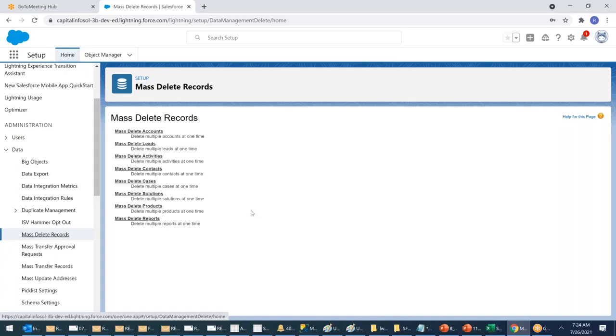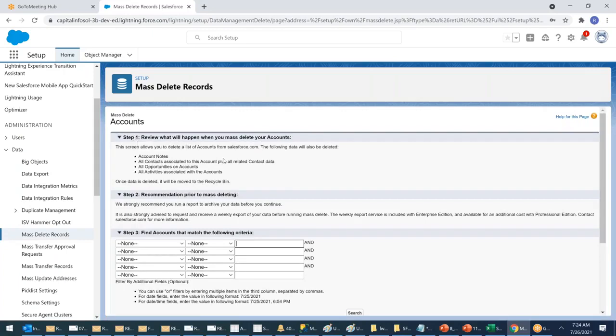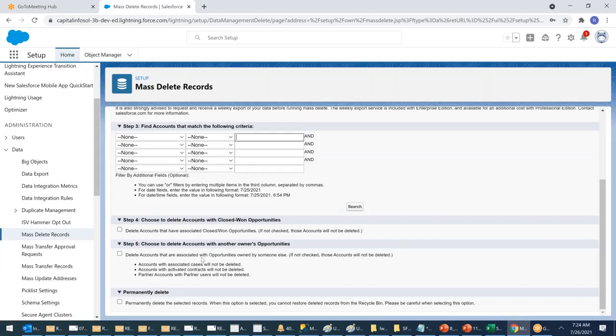Remaining we have seen. We know what is the product, the solution, the case, the contact, the activities, the leads, and accounts. I want to delete some accounts. There are 5 steps of deletion. You can see that step 1, step 2, step 3, step 4, step 5. There are 5 steps.